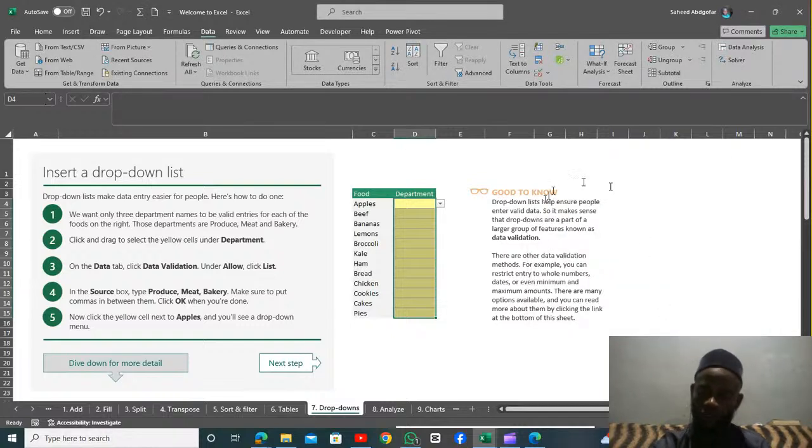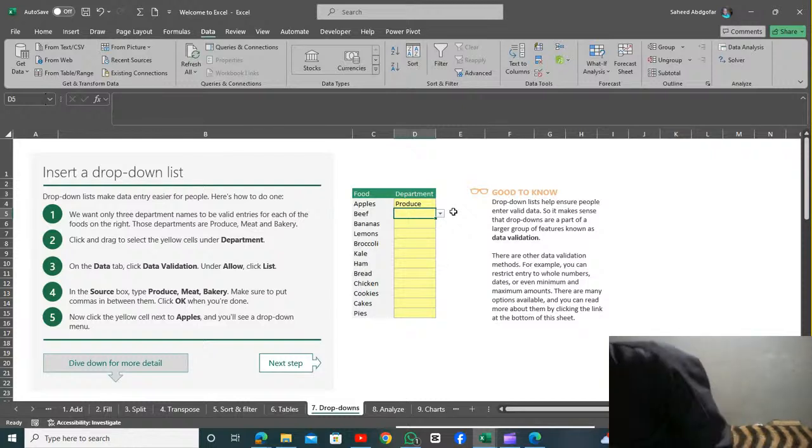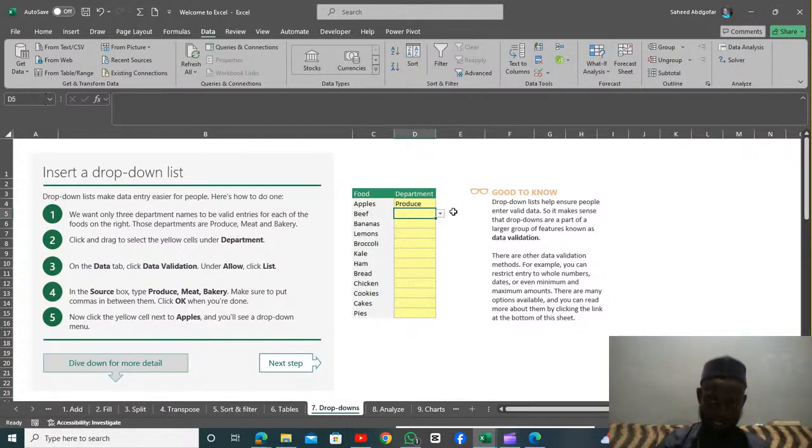Once I click OK, you will see that at the front of Apple, something like a drop-down has shown. If I click on it, it shows me those three to pick from. Apple falls under produce. You click on this next one too and you see the drop-down. Anywhere you click, you will see this drop-down to pick the one it falls under. So this is how we do a drop-down in Excel.